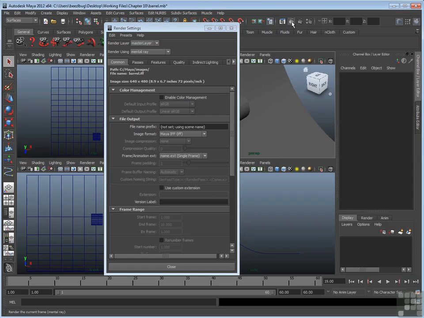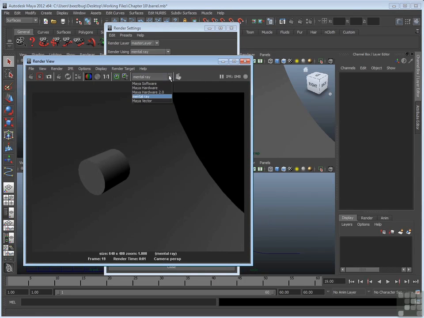It's also possible to go to the Render view. In fact, there's a menu right here that, of course, defaults to Maya software, but you can switch the renderer right here also. And again, Mental Ray is right there.